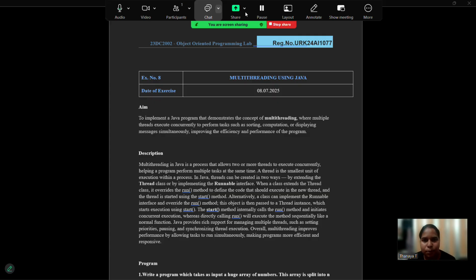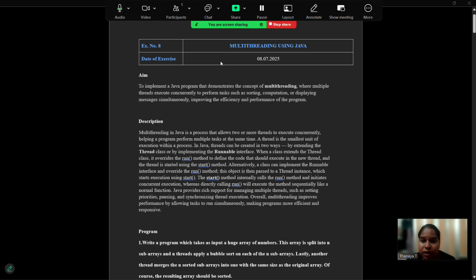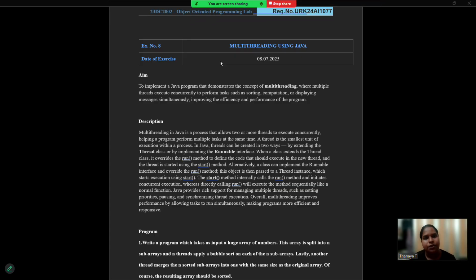So today I'll be explaining about object-oriented programming lab experiment number 8, that is multi-threading using Java. Our aim is to implement a Java program that demonstrates the concepts of multi-threading, where multiple threads execute concurrently to perform tasks such as sorting, computation, or displaying messages simultaneously, improving the efficiency and performance of the program.